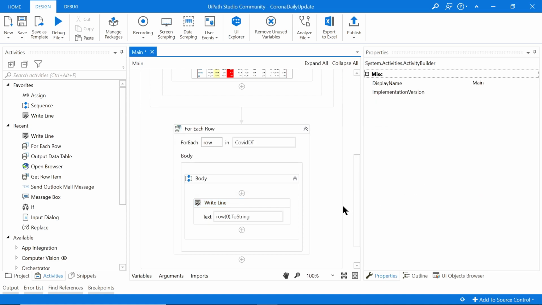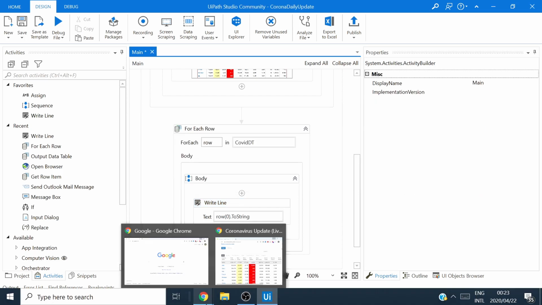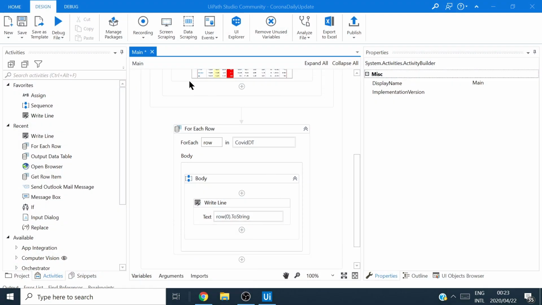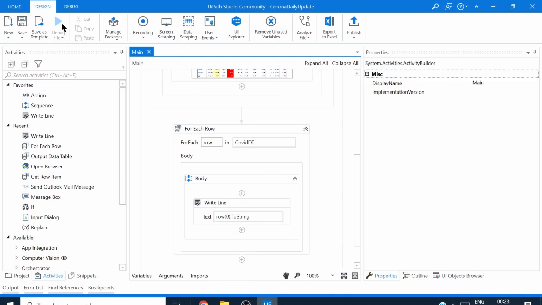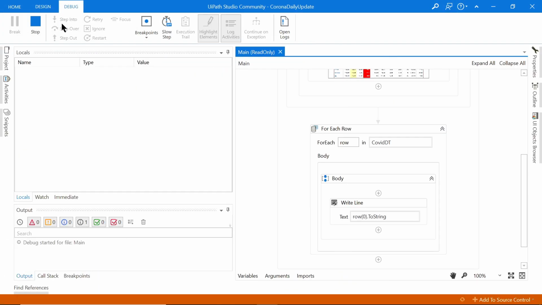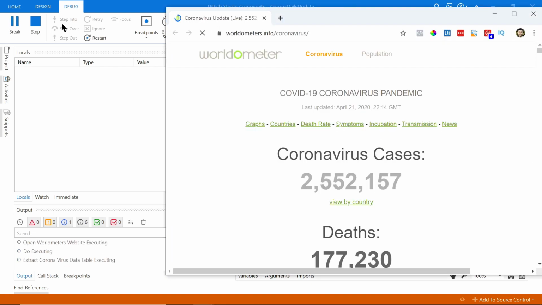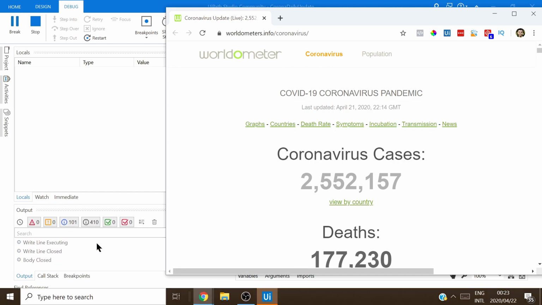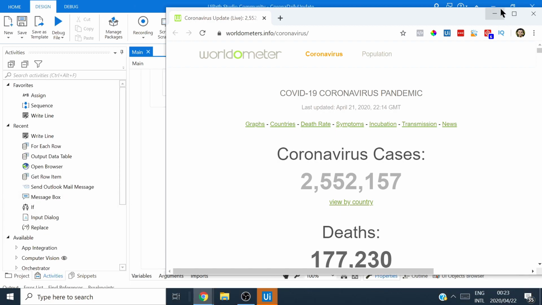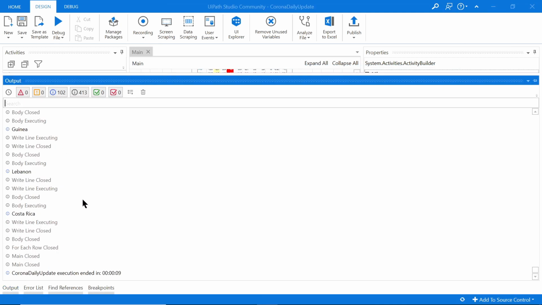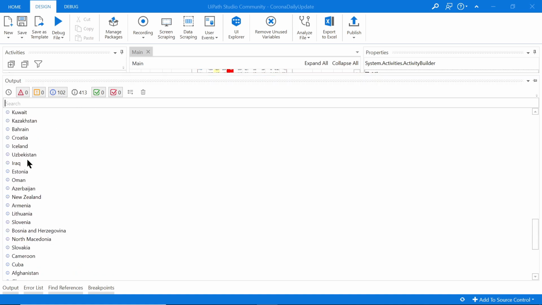We can click OK and cool, that's it. So what I'm going to do is close this and run this again so we can see all the outputted countries inside our output panel. There you go, it opens up our website, it scrapes the table, and as you can see, it's busy scraping. Cool, it's done. Now let's go to our output panel, and I'm just going to hide all these trace activities, and we can see here there is all of our countries.